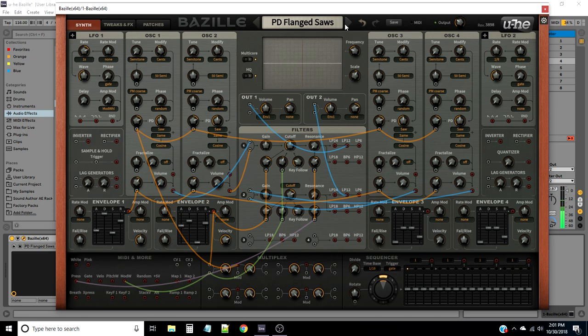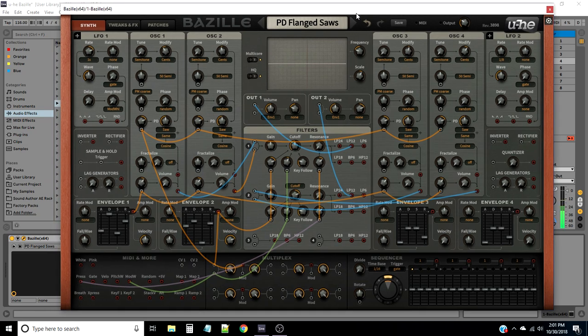I just liked the way that these things sounded in Bazille. So yeah, like I said, I made a couple of saw pads in here. They're very bread and buttery, okay, but they're in there for you to use, okay.